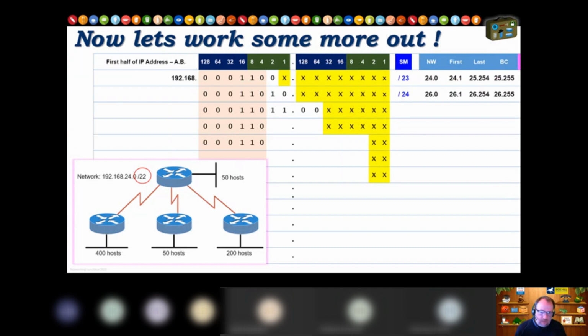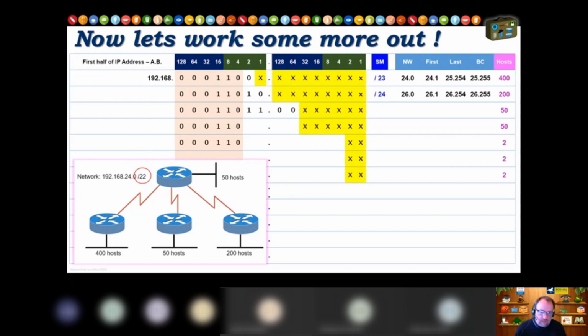No, don't do that. Because remember, this network started with 24. So because it starts with 24, we've got to add on. We've got to count the whole binary number for the second octet, and the third octet has to be calculated. So we started with 24, and we've got to start up from there.